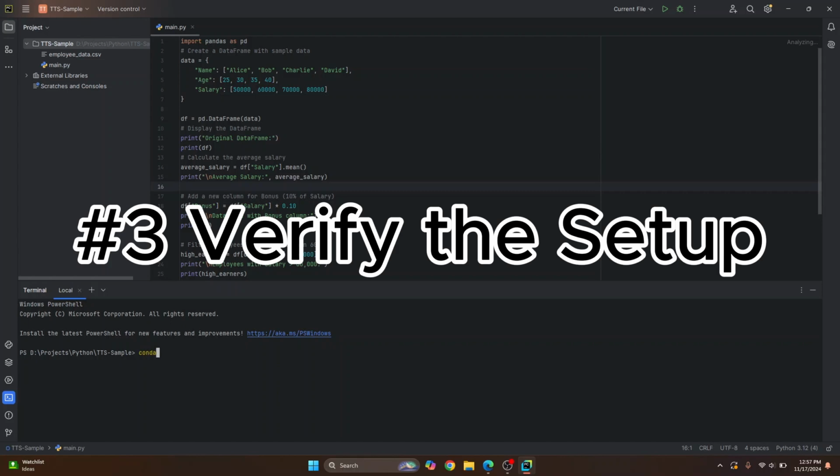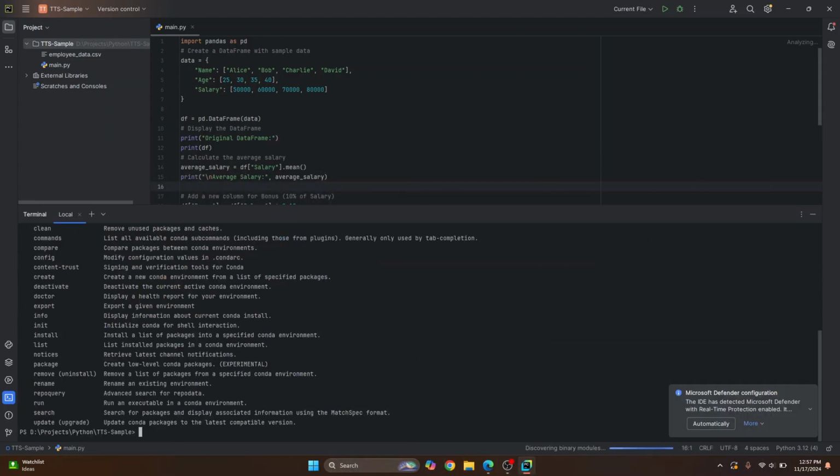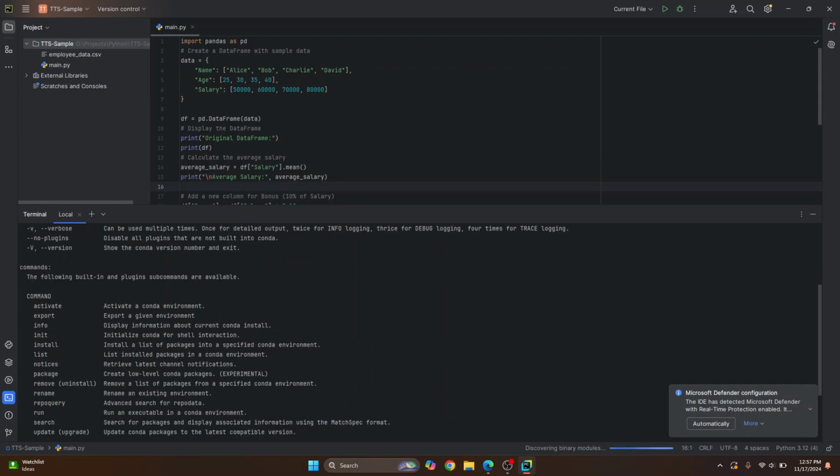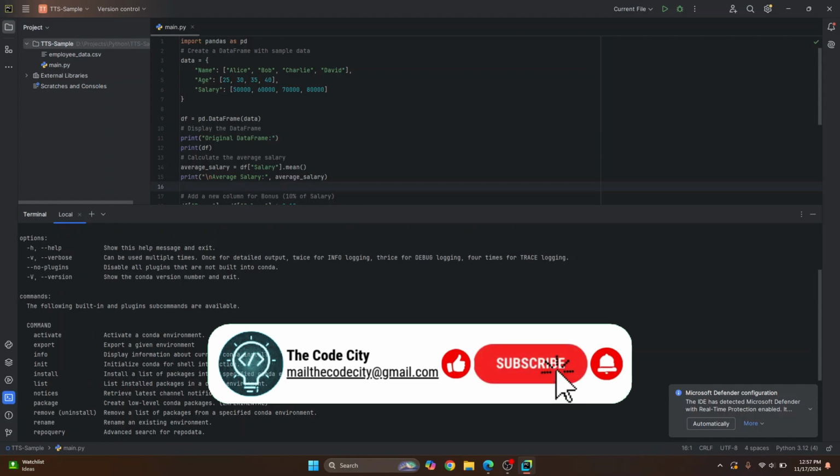And this time if I type Conda here, as you can see, it's taking some time and it's not giving an error, and it has given me a bunch of options that we can use with Conda. So this is how you can install and set up Conda in PyCharm.